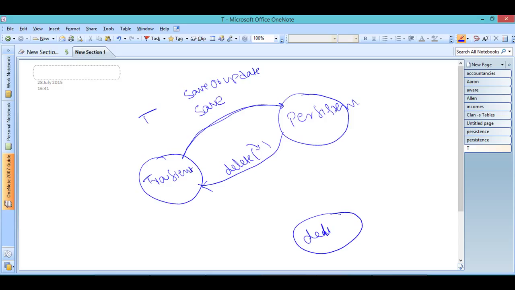How to make a persistent entity as detached? One way is we can close the session. The session is closed, all the entities present in the session will become detached. Or there is one more way, we can call session.evict. If I pass a reference of an entity, that entity only will be removed from session. So this is another way to make a persistent entity as detached. Or we can say session.clear. All the entities present inside session will be removed and they become detached. These are the ways to make a persistent entity as detached.